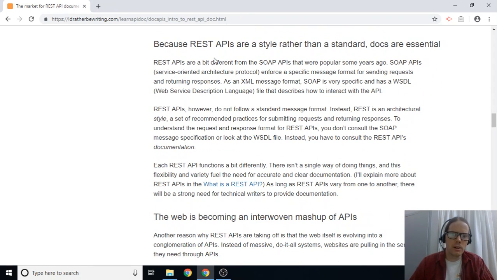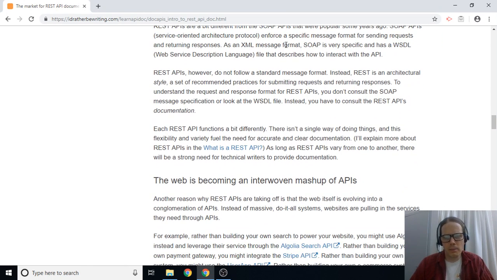Because REST APIs are a style rather than a standard, docs are essential. REST APIs are a bit different from the SOAP APIs that were so popular some years ago. SOAP APIs, Service-Oriented Architecture Protocol, enforce a specific message format for sending requests and returning responses. As an XML message format, SOAP is very specific and has a WSDL, Web Service Description Language, file that describes how to interact with the API.